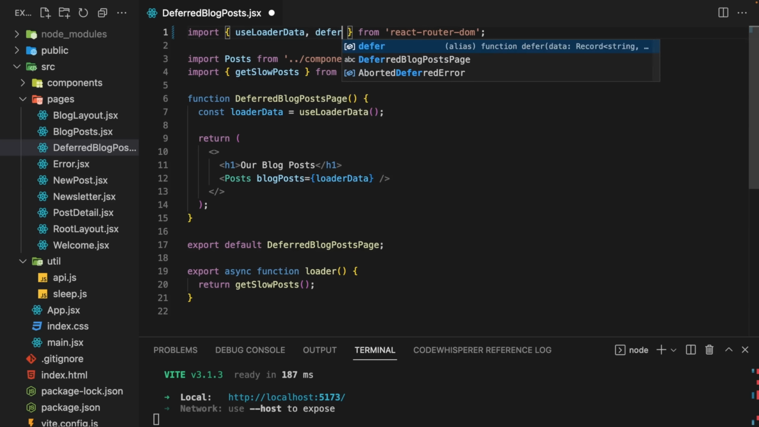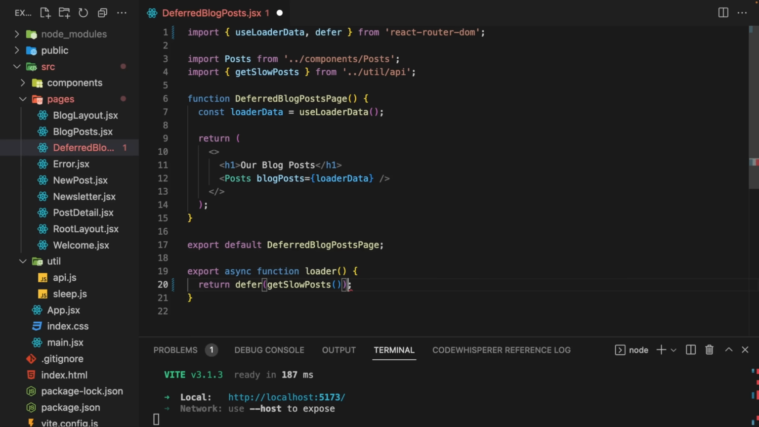You can import a special function, the defer function, and this allows you to defer loading data that belongs to this page component. And you can also defer just parts of the data that's required if you're loading multiple pieces of data. Here I'm just loading one piece of data, one list of posts, but I can defer this as well, simply by wrapping this with defer and putting it into an object like this. And then here I'll give this a key of posts, and the value stored for this posts key in this object is the result of calling getSlowPosts. Now this returns a promise, and that promise is stored under posts in this object that's wrapped by defer.